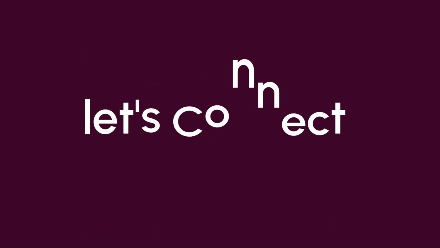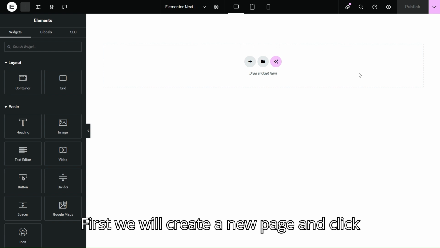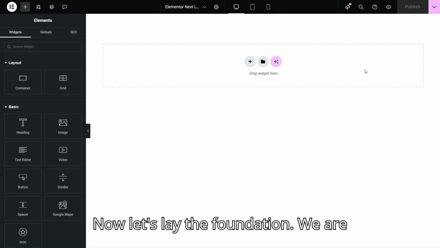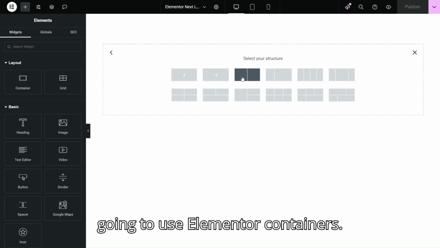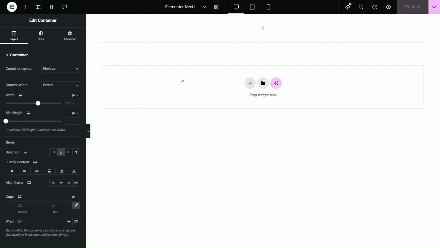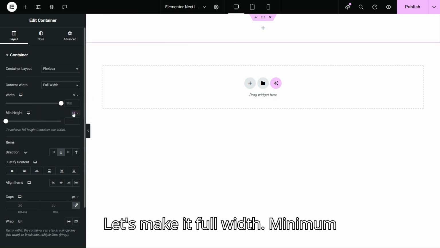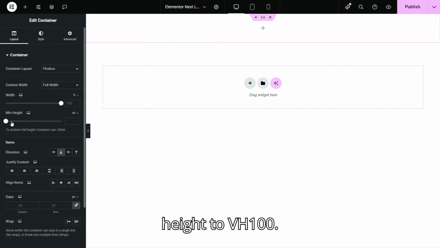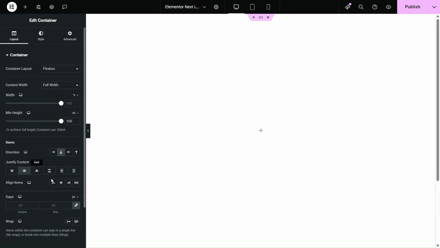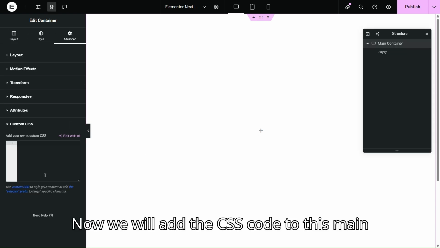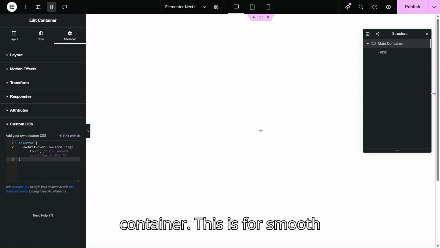Let's jump right in. First, we will create a new page and click on edit with Elementor. Now let's lay the foundation. We are going to use Elementor containers. Add the first container. Let's make it full width. Minimum height to VH100. Content, align items both center. Now we will add this CSS code to this main container. This is for smooth scrolling on iOS devices.